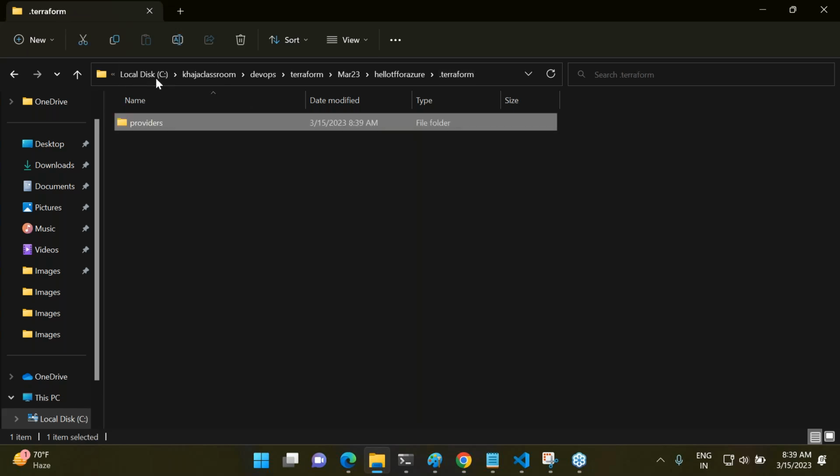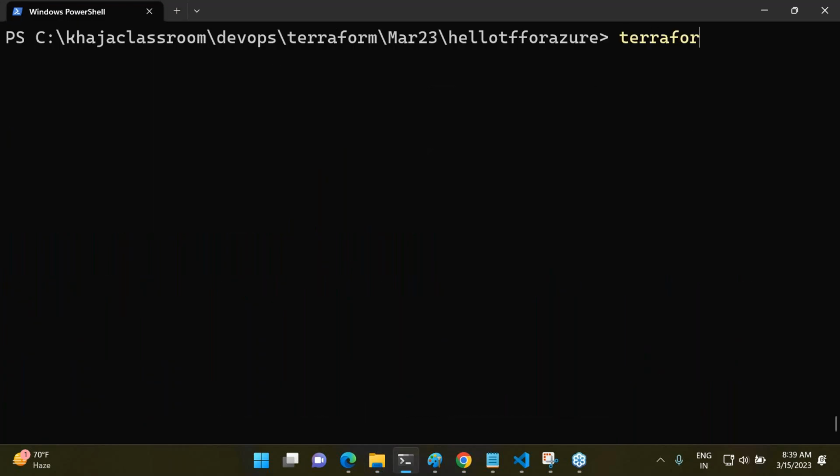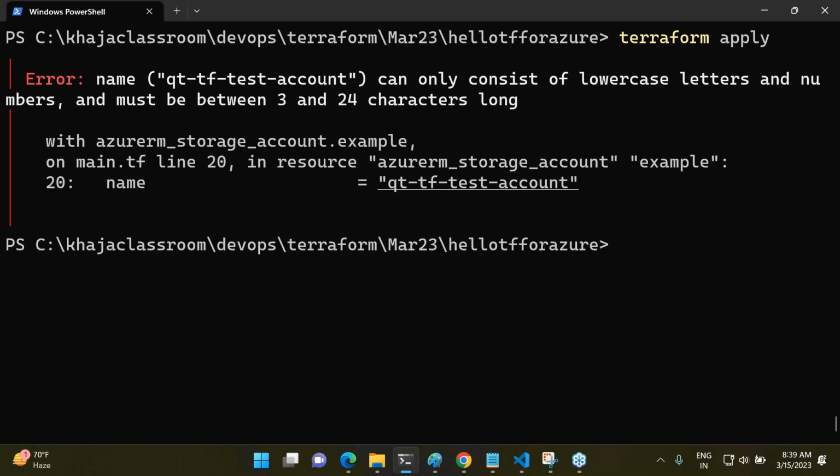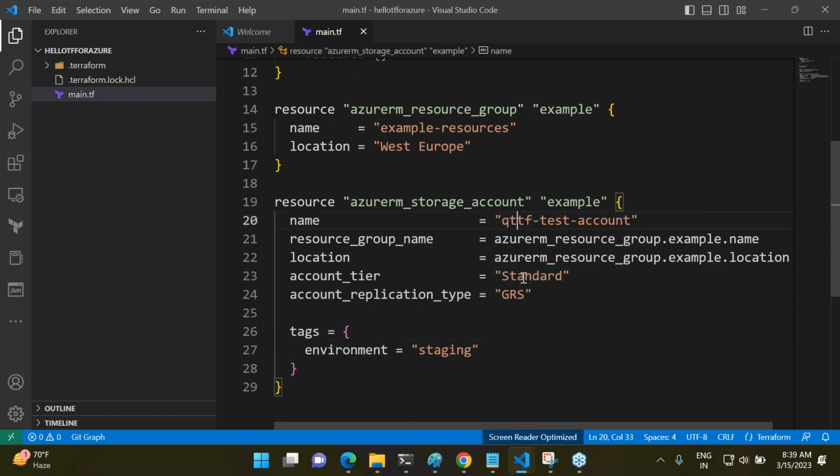Okay, right. Now the next command is Terraform apply. It says, okay, the name is messed up. That's fine. I cannot give this name. That is what it is trying to tell.